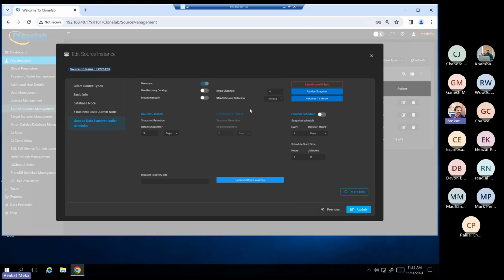So here I'm defining to use 4 RMAN channels for incrementals, and the very first time for the full backup also. Same way I can give my schedule. I can give a custom schedule, or I can say do this once every day. And here it is defined at 1 a.m. So every night at 1 a.m. do the incremental. Again, for snapshot retention policy, I have 3 days.